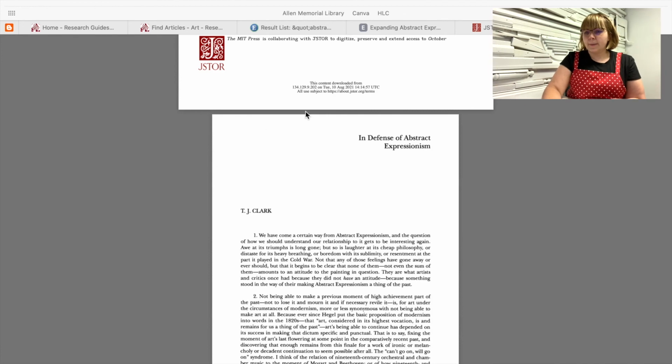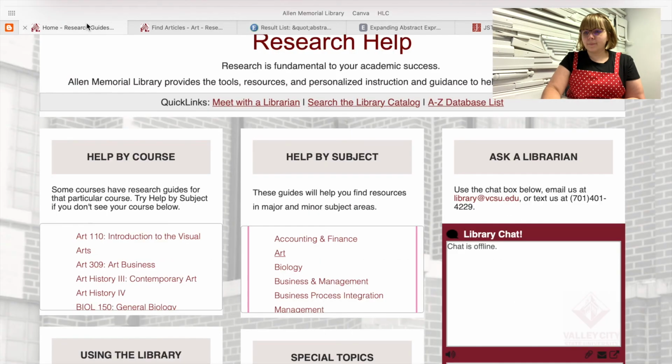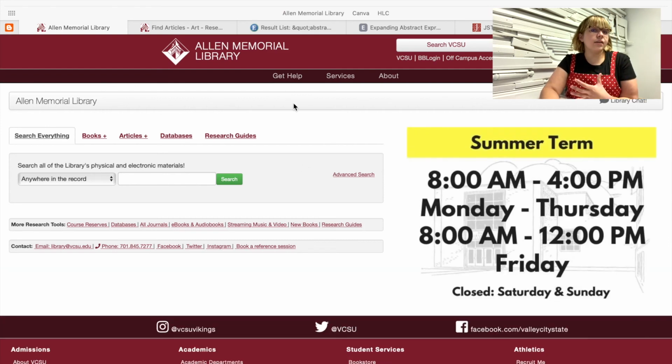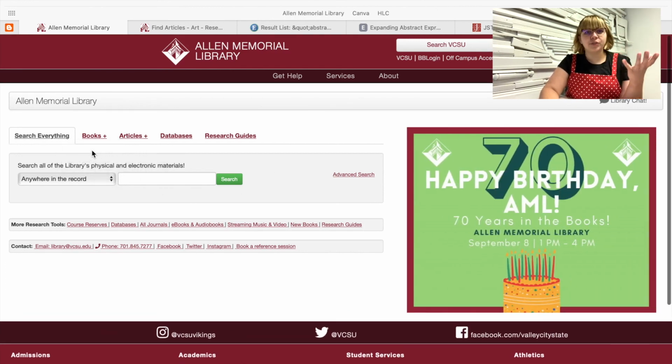So let's head back to the library website. If for some reason you looked in the databases and you couldn't find what you're looking for, then that's when you could come to the Search Everything tab. But again, I wouldn't recommend doing it because you would just get too many resources in every subject area, and you don't want that.